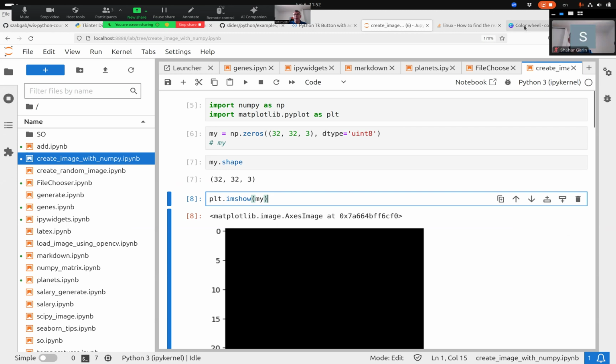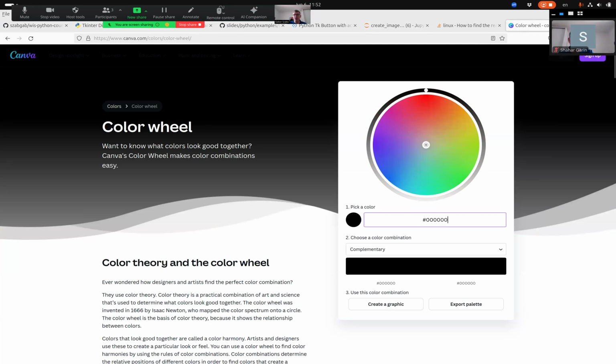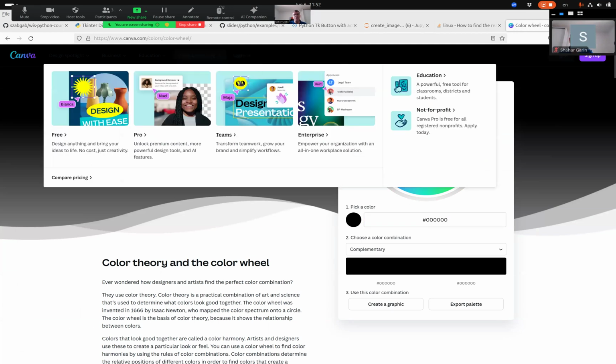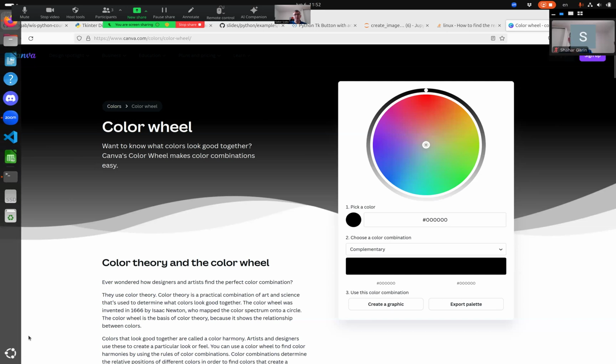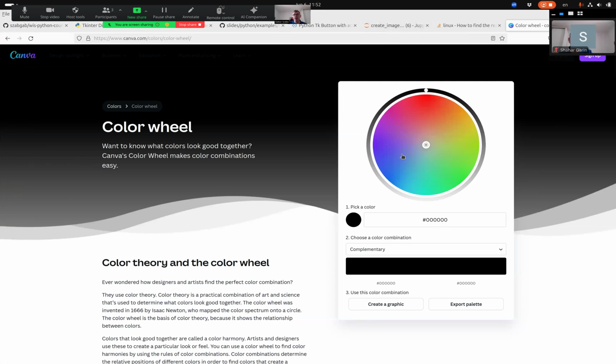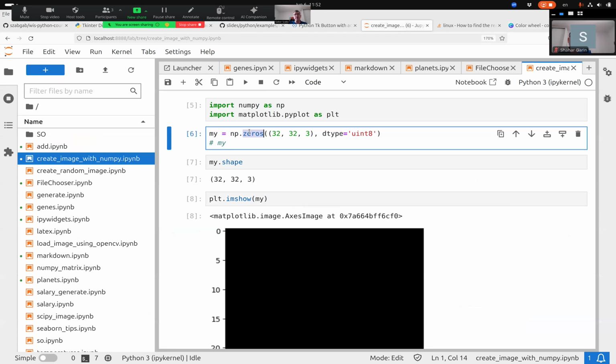If you go back to the color wheel, you remember I set 0, 0, 0, 0, 0, 0, and the background is now the actual color. So it's black. Here you can also see this thing, it's black. This is what you see here, because the matrix by default is full of zeros, because I told it to use zeros. And for every pixel, red, green, and blue are zeros, meaning every pixel is going to be black if you're looking at it as an image.